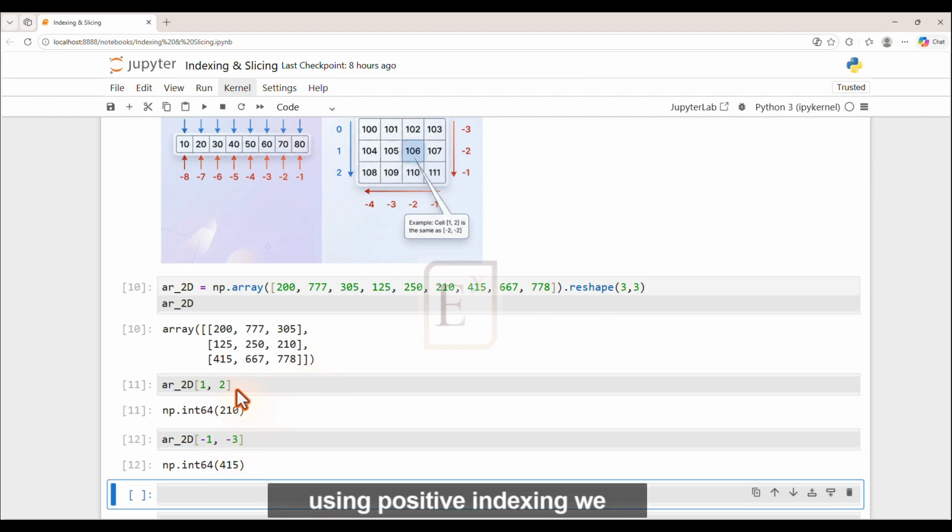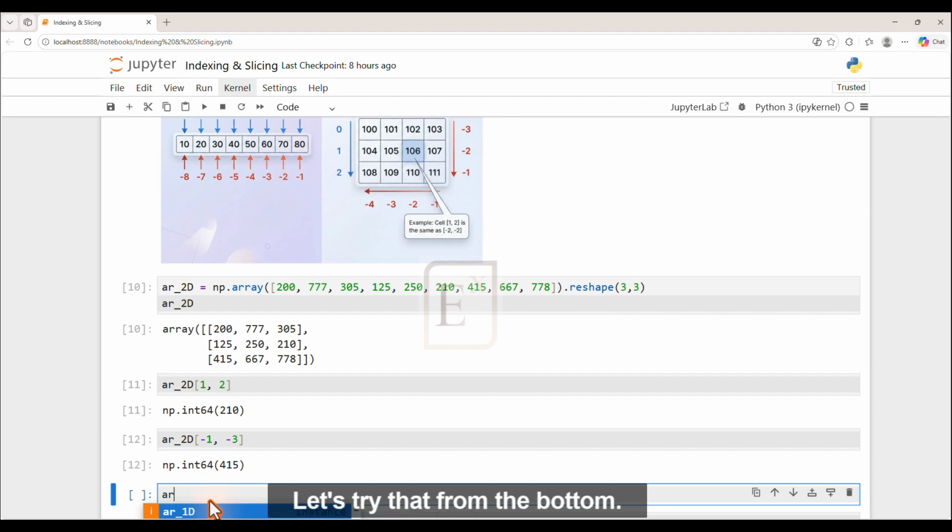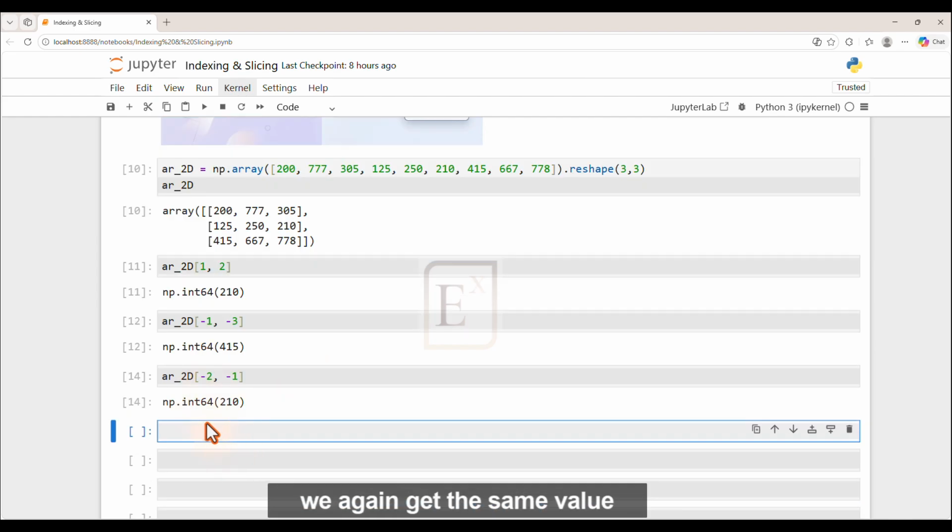Using positive indexing, we accessed the element at row 1 and column 2 and we got 210. Now the question is, can we access the same element using negative indexing? Let's try that. From the bottom, this is the second row, so the row index becomes -2. And from the right side, this is the last column, so the column index is -1. So now if I write row index -2 and column index -1, we again get the same value, 210. So this clearly shows that positive and negative indexing are just two different ways to reach the same element.